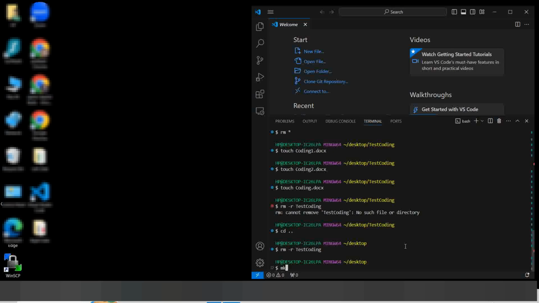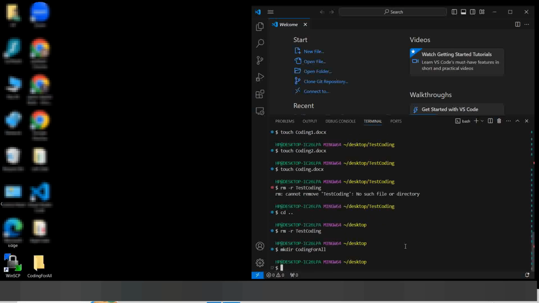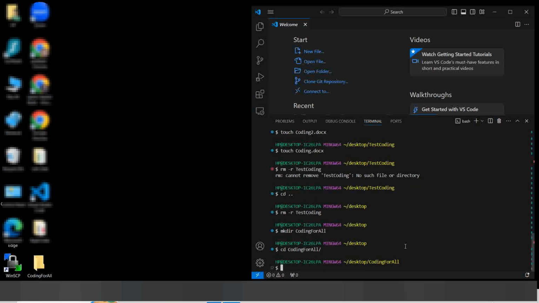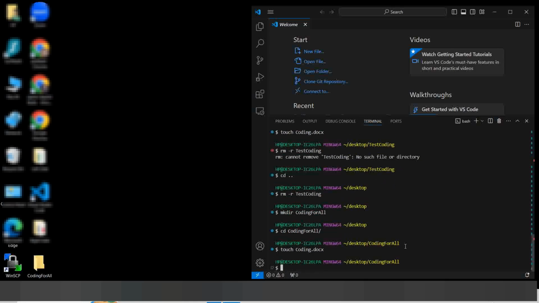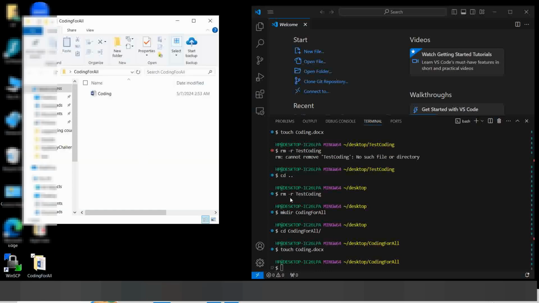So let me show you. It is going to be like this. We are already on desktop. It is written right in front of us. Coding for all, yes, it's there. Now we want to go to coding for all, so we would write cd coding for all. Now we are inside coding for all. Over here, I want to create coding.docx. Now that is created, let me show you. Perfect. So we are done.